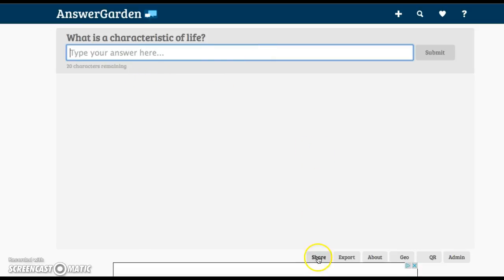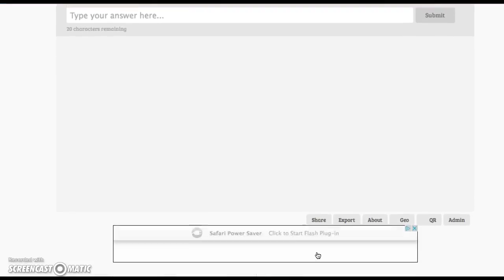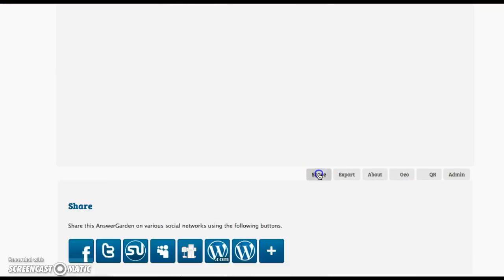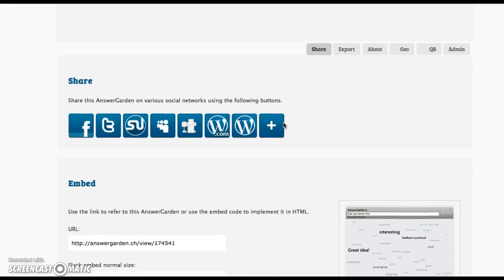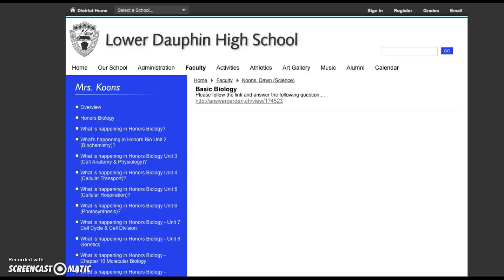If you would like to share that, meaning you want to embed it in your website, that's what I'm going to do. So you click on share down here, and it brings up these options. I personally want to embed it into my website. So I'm going to come down here and copy this web address, and then I'm going to go to my website and upload that link.